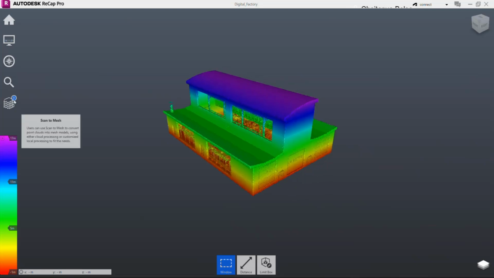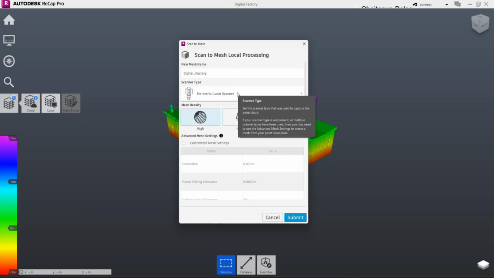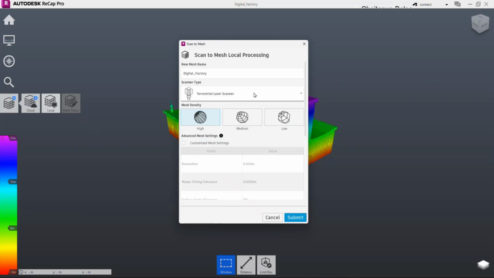Once confirmed, come to scan to mesh and select local. It will ask you to give your project a name. Then select a type of scanner. Selecting the correct type of scanner is very important because the output depends on which type of scanner you select.